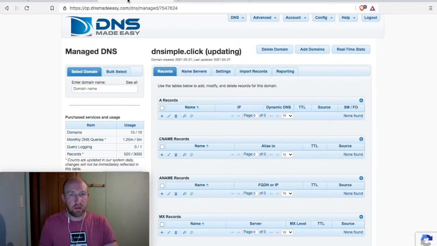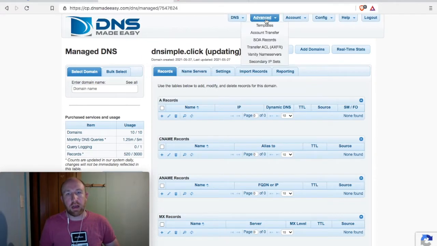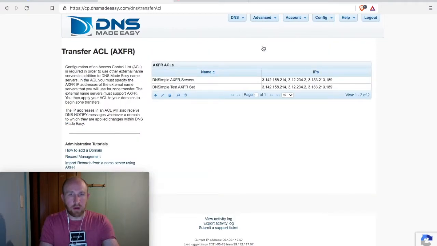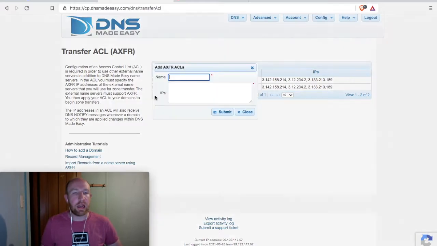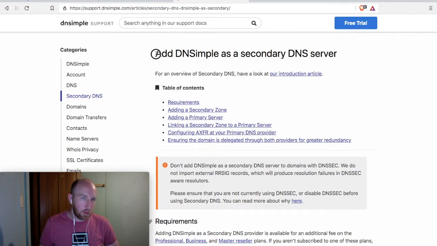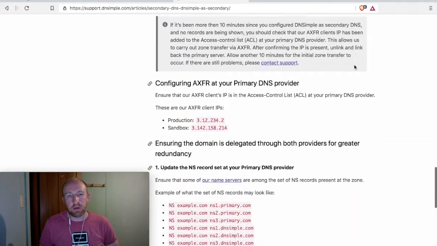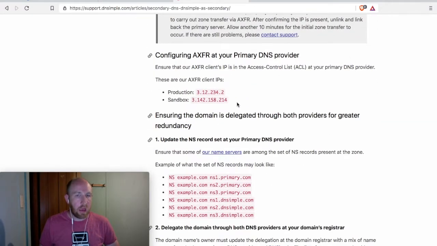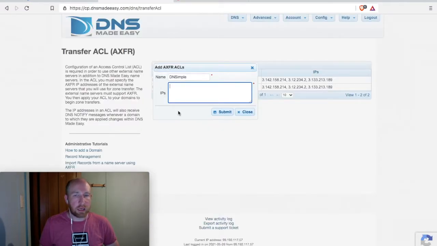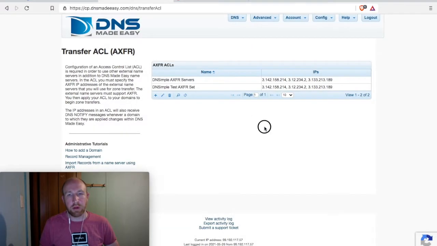So here we go. Over here, the first step is to add the DNSimple AXFR servers. We can do that under Advanced, Transfer ACL. And so you can see that I have two server sets in there already, and I can add another by clicking the pencil. And for the IPs, we can grab them from this support article at DNSimple called Add DNSimple as a Secondary DNS Server. Near the bottom, you'll see the values for production and sandbox. You can put both of these in comma separated and hit submit, and you should be good to go.